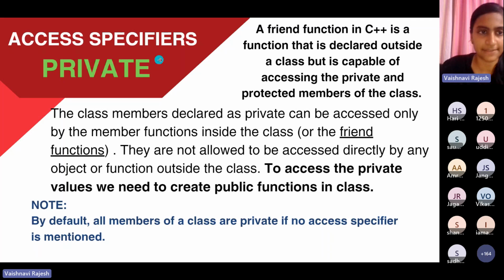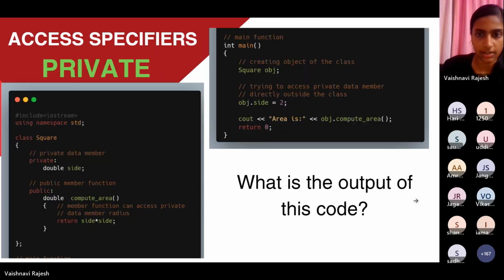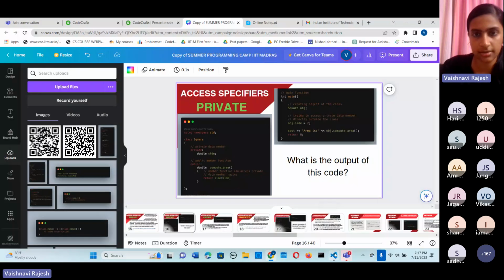Coming to private access specifiers. The class members declared under private cannot be accessed directly outside the class. They can only be accessed by member functions inside the class. So to access these private values, we need to create some functions in public of the class. A small note over here: by default, if we don't mention any access specifiers in a class, all the members will fall under private. Now let's see an example for this.